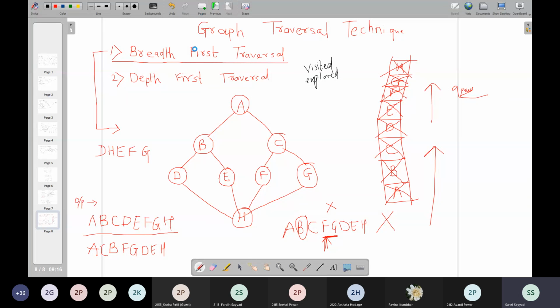Today we are going to discuss the last traversal technique, which is the last article from our syllabus, that is depth first traversal. Let us take the same example, the same graph, so that we will be able to compare how the two techniques are working.